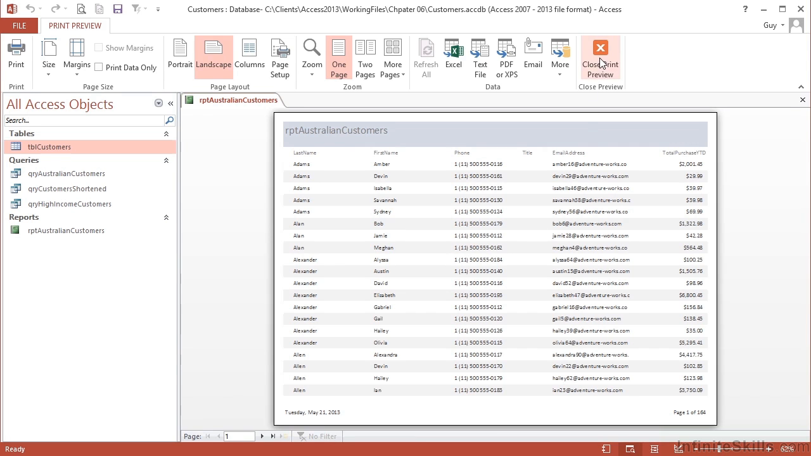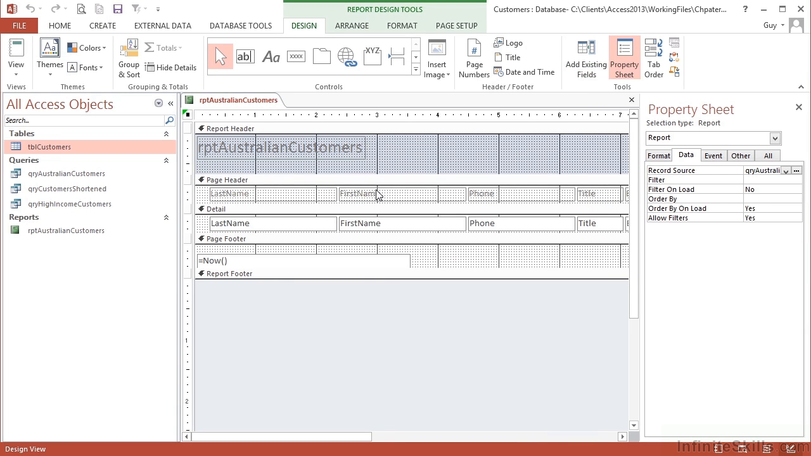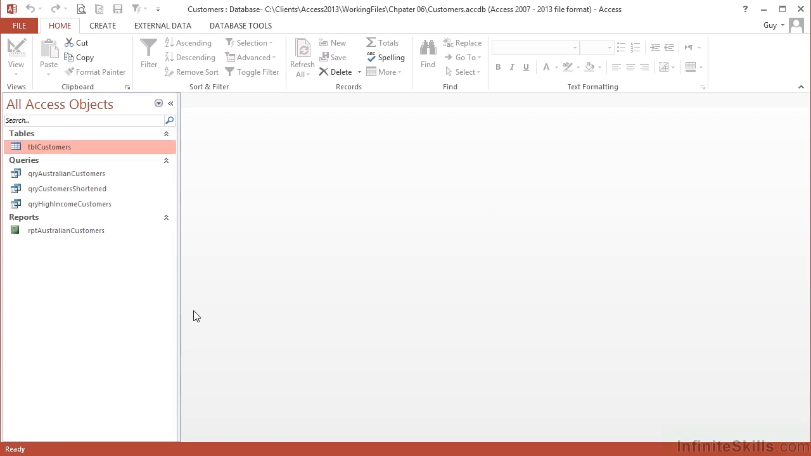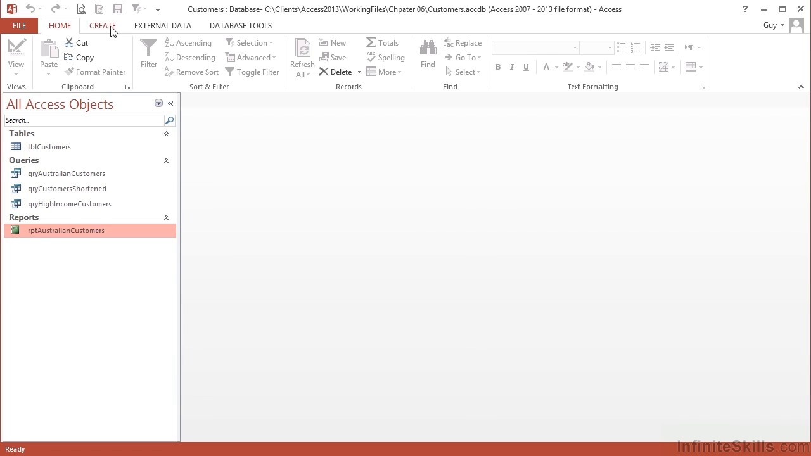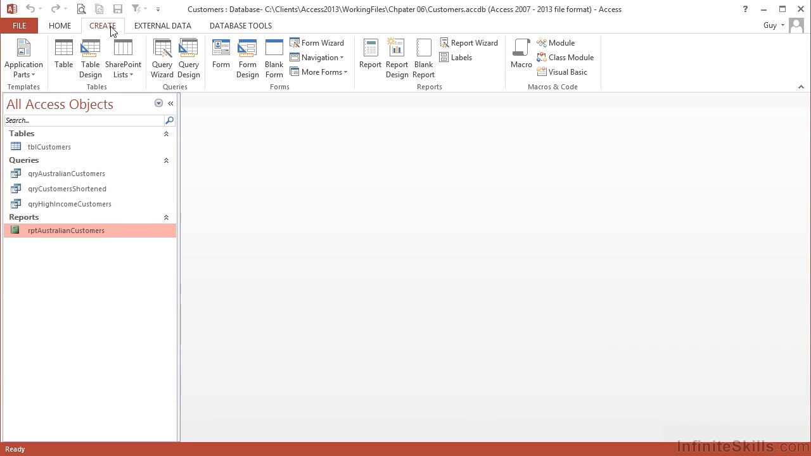Now that I'm here in Print Preview, I can click Close on the Print Preview. That drops me into Design. Then I can click the little cross to close the report. It sits over here. Now, just like queries and the forms, every time that report is run, so which is double click, it goes to the source data, in this case a query, extracts that information from the tables and displays it. So if there were any changes since it last ran, those changes will be visible.